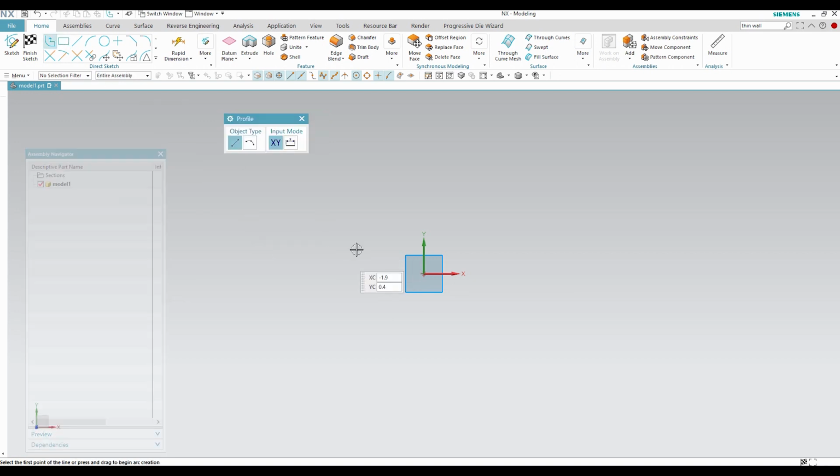The method I prefer is to simply use the profile, right? And there's a shortcut for that. If I hover over that, that's Z. So if you hit Z, that gets you right in there.